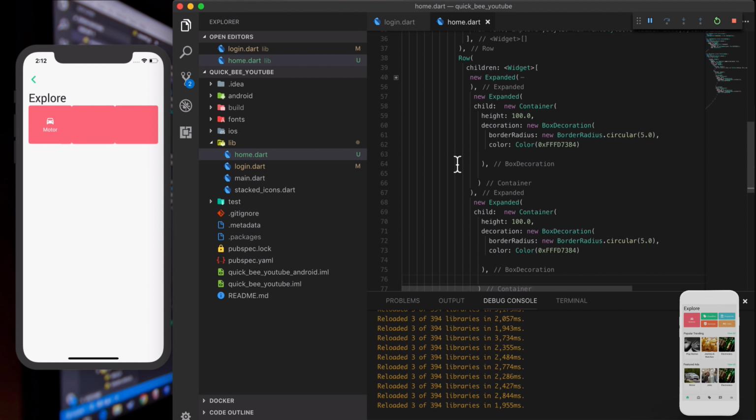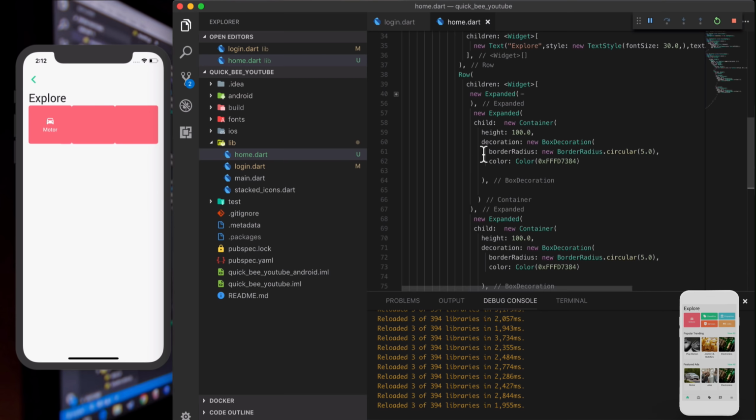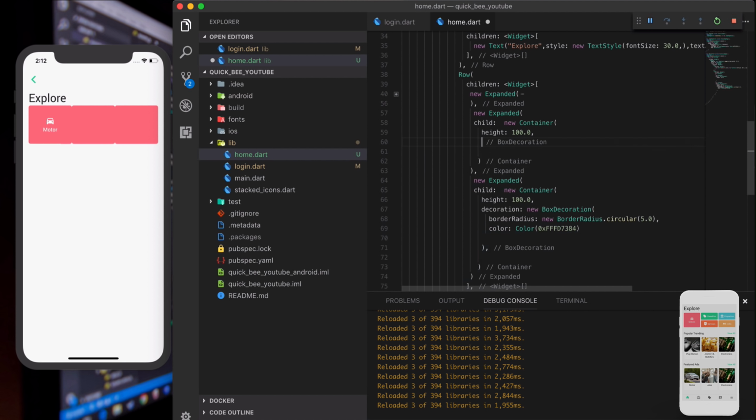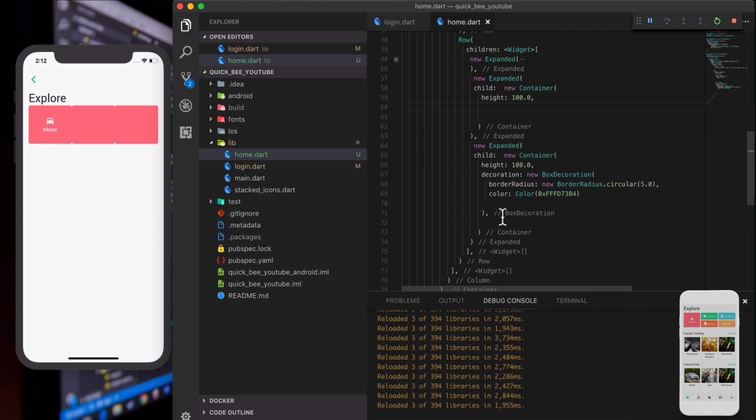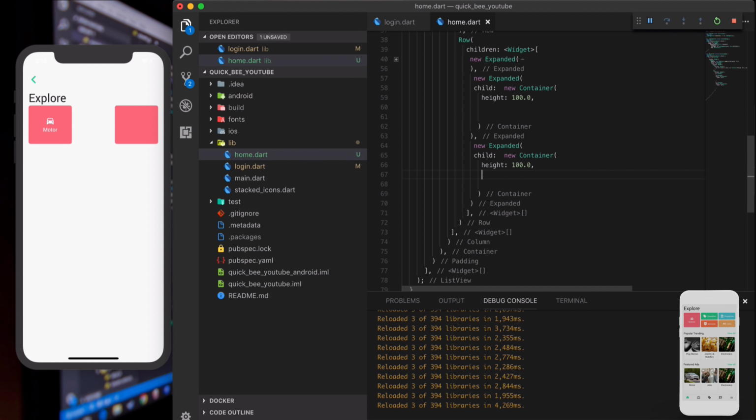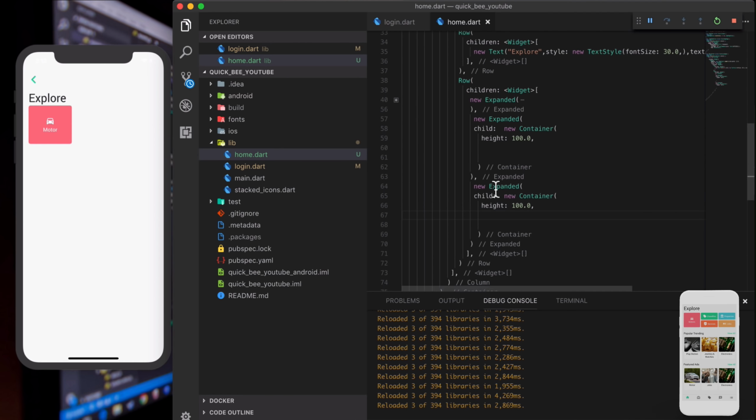So most probably we are also going to remove the box decoration for both of them. We removed the box decoration, so it is going to be empty for now because it is not going to have any color inside that, but we have the container over there. So remove the box decoration, and we don't have anything right now. Now go ahead into the first container.